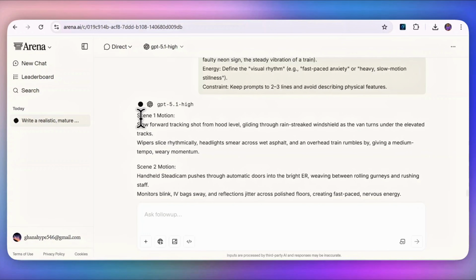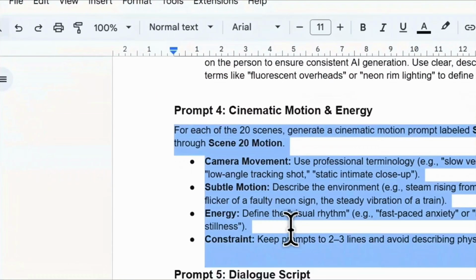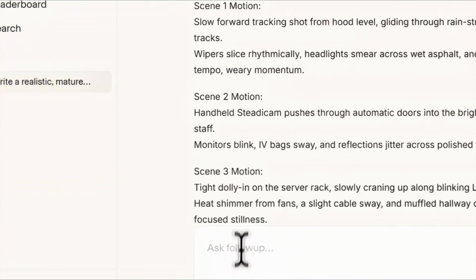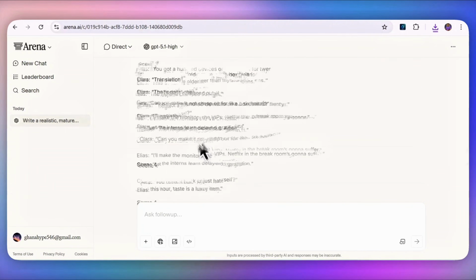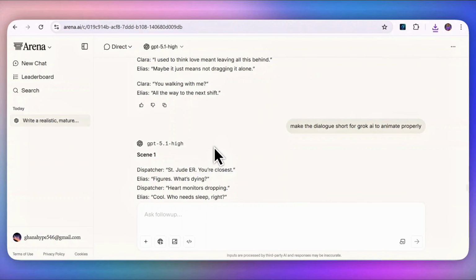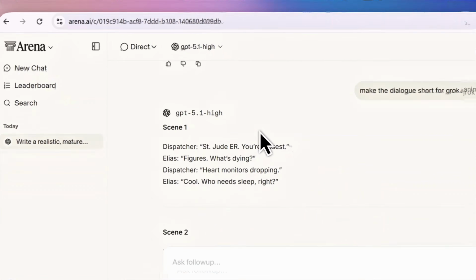Along with these camera motions, we also need to generate the character dialogue. I'll return to my document, copy the dialogue prompt, bring it over to Arena.ai and hit Send. This will generate spoken dialogue for all 20 scenes. ChatGPT has provided the script, but the lines were a bit too long. For Grok AI to animate the lip sync properly, the dialogue needs to be short. Grok AI currently allows animations of up to 6 seconds for free on standard accounts. Because of this, I prompted ChatGPT to make the dialogue shorter and more concise, which it has successfully done right here.